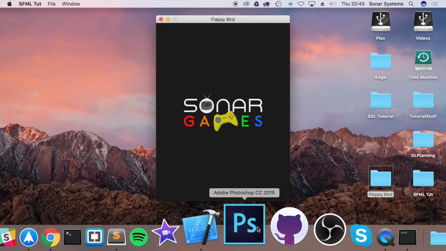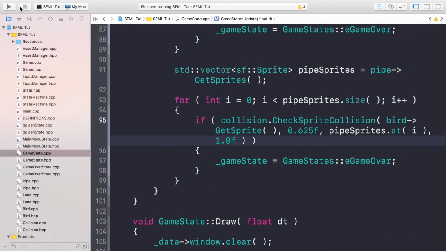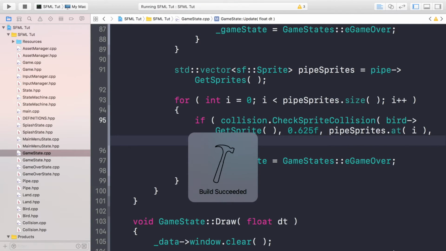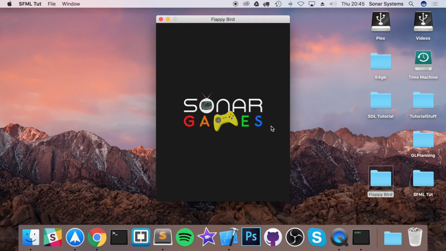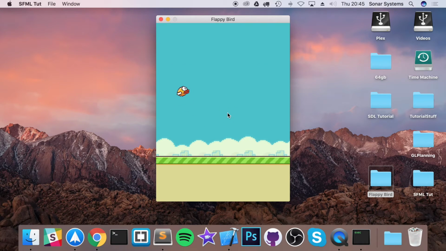And now if we run it, let's see what we get now. Pretty cool. As you can see, it looks fantastic now. Let me just run it again and click play. And now if we just try and hit it on the corner, as you can see, it's a lot better.